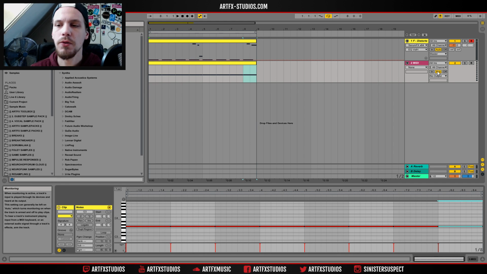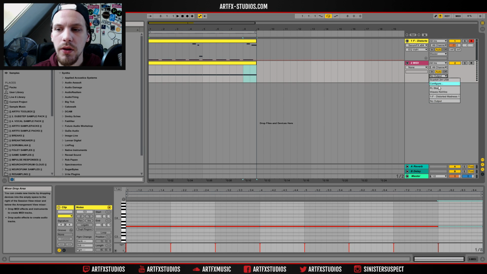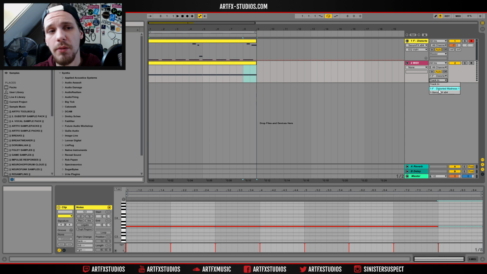Now what I need to do is, right here on the output it says no output, and what I'm gonna do is route this into the other track, and that's the 1F distorted madness. So I'm gonna do that. And then we get the track input knob right below it. I'm gonna click that and I'll get two options. One is the sampler. I can feed some of the signal into the sampler, but I don't want to do that. I want to feed it into Serum FX.